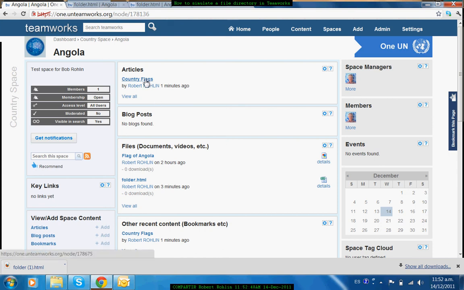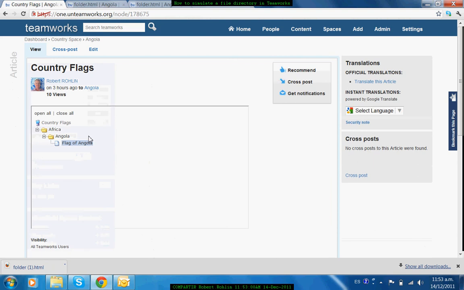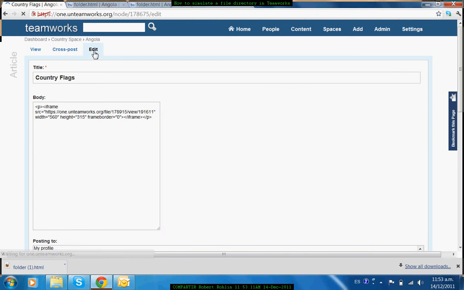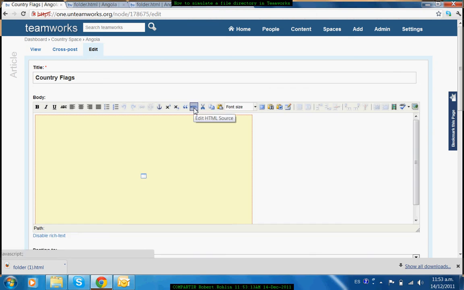This is the article here where I want to display my file directory structure. Now you can display this in any content item, but I'm just using an article as an example. You open up the article, and within the article there's the display of the file directory. Now how did I do that? If you go into Edit, there's a little bit of code that you have to paste.